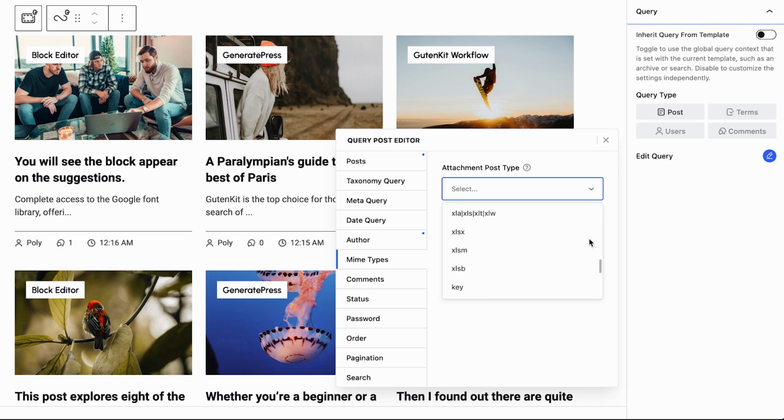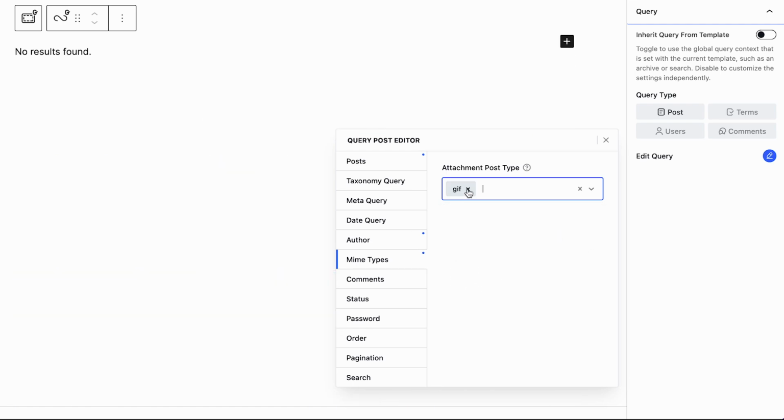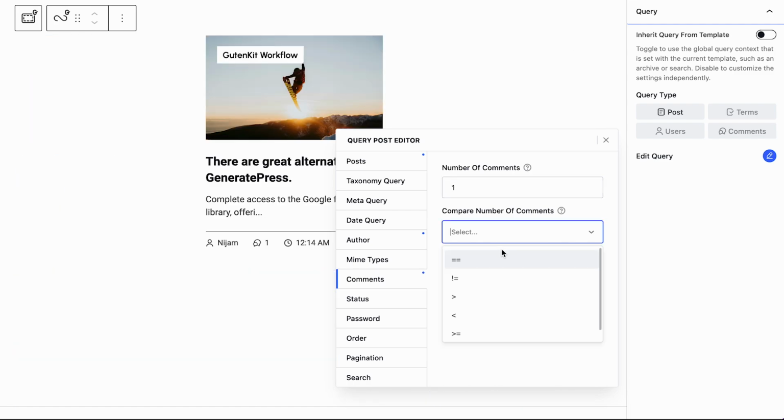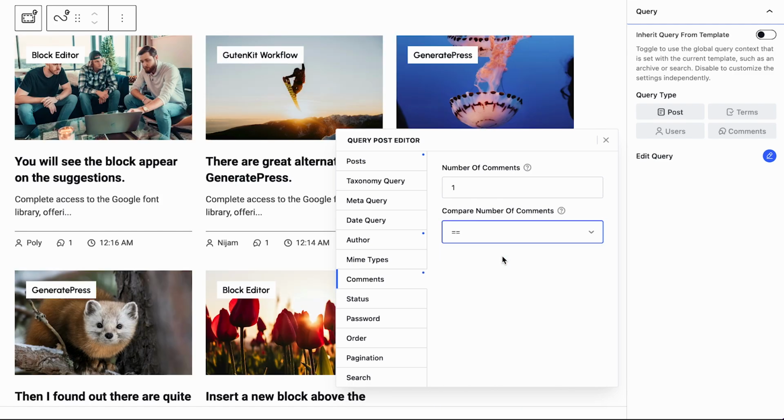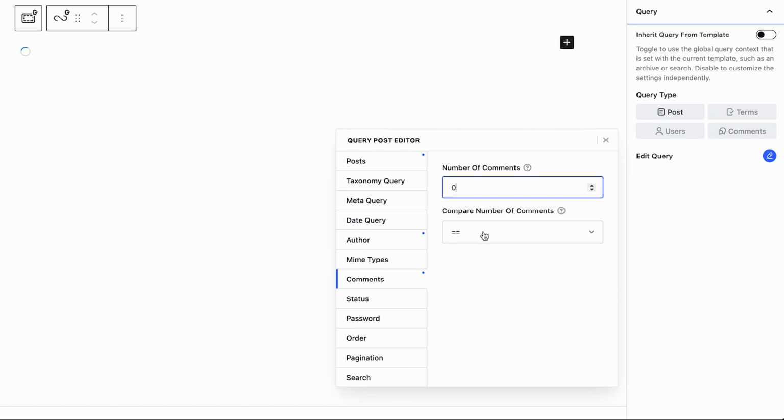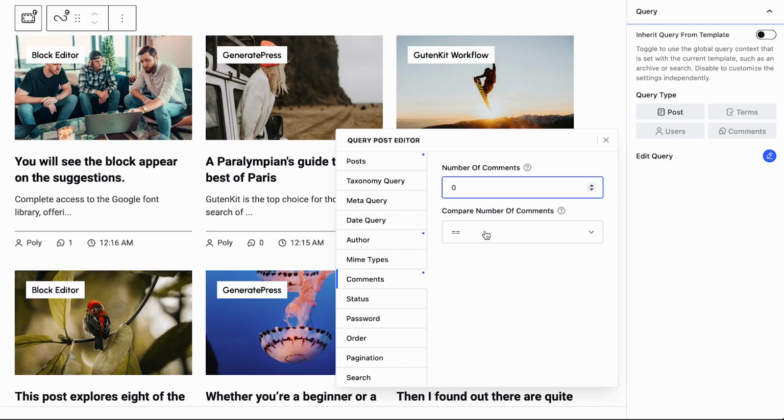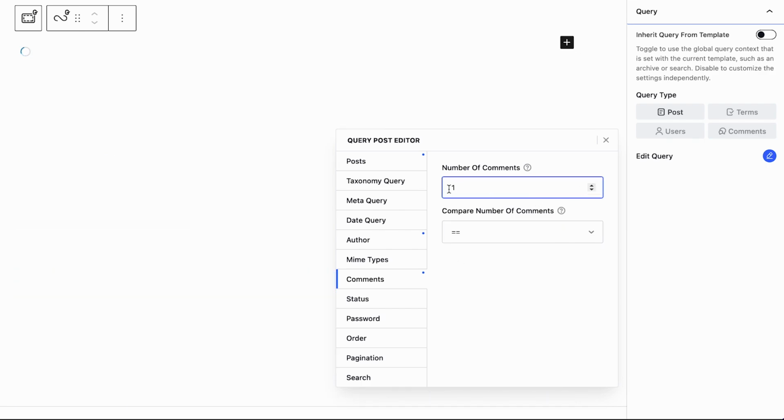If you want to showcase posts with certain media files, the MIME type query has you covered. Also, you can easily display posts based on the number of comments they have. Just set the comment count and adjust the conditions in the Compare Number of Comments field. For instance, if you enter 1 and choose the equal operator, only posts with exactly one comment will be shown.